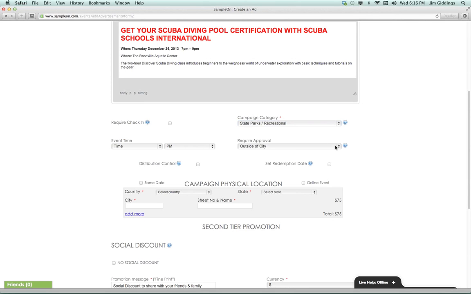Now, the Require Approval feature gives a business owner the ability to accept or deny reservations for the sample or experiences by those only in their city, state, or country. For example, if the advertiser wants to target only people in their city where the location is, we would check outside the city. Then anybody outside the city would need approval to reserve this offer.